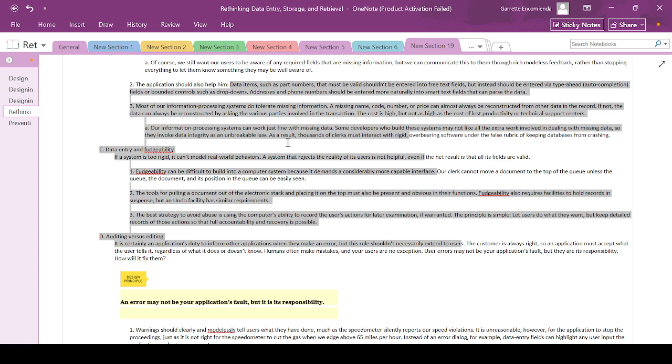So this actually, a name, code, number, or price, as we will later see, could be reconstructed using other properties in the back end that will help the user autocomplete it or make it complete instead of making the user do the work of entering all the information. If not, the data can always be reconstructed by asking the various parties involved in the transaction. The cost is high, but not as high as the cost of lost productivity or technical support centers. Our information processing system can work just fine with missing data.